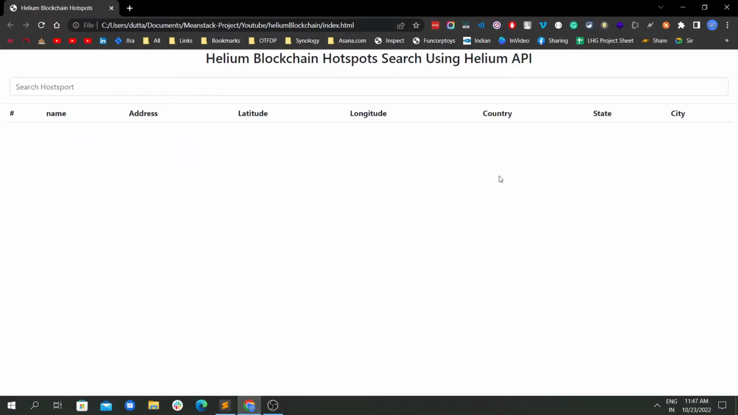Hello everyone. Today I'd like to show you how you can search for a hotspot using Helium, actually search Helium hotspots using the Helium APIs. We'll first see what I have created.